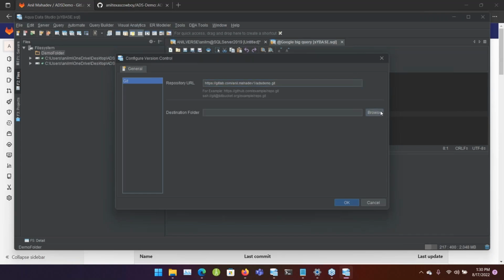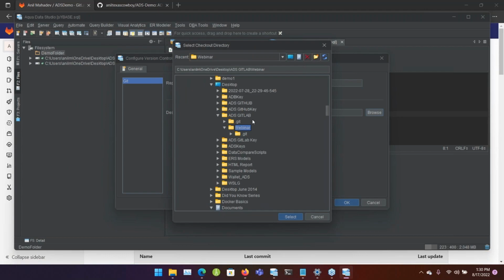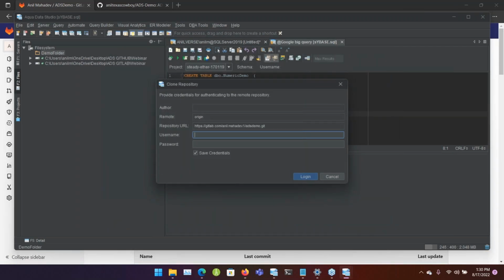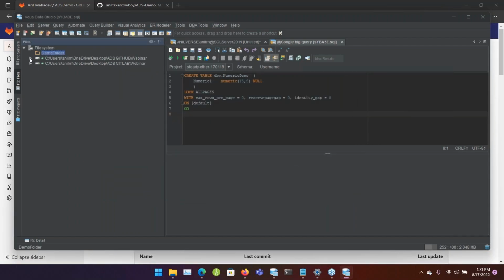And I need to choose a folder. So here I can just go ahead and do a folder here. I'll just put in the webinar. Use that and hit OK. And that should give me the option to enter my username and password. I've already gone ahead and done that, so I'll not do that. So once I've done that, I can navigate here. And this is what you will see as part of the file system here.